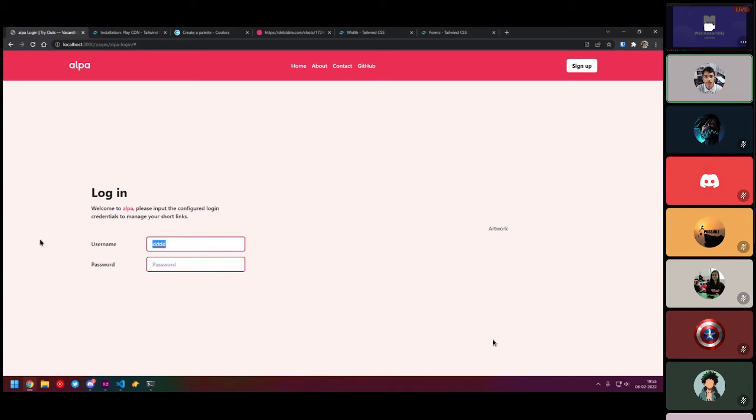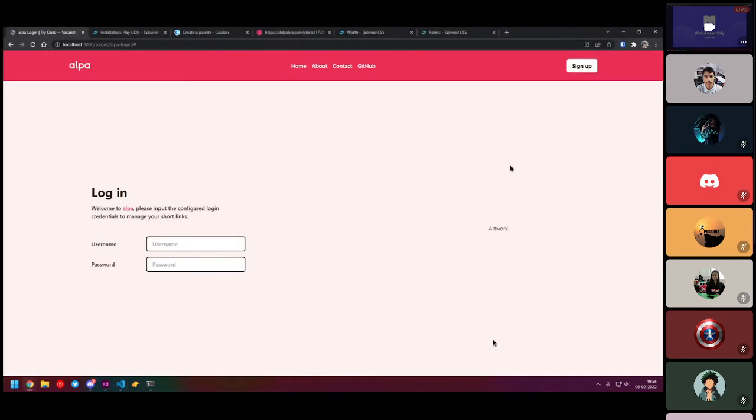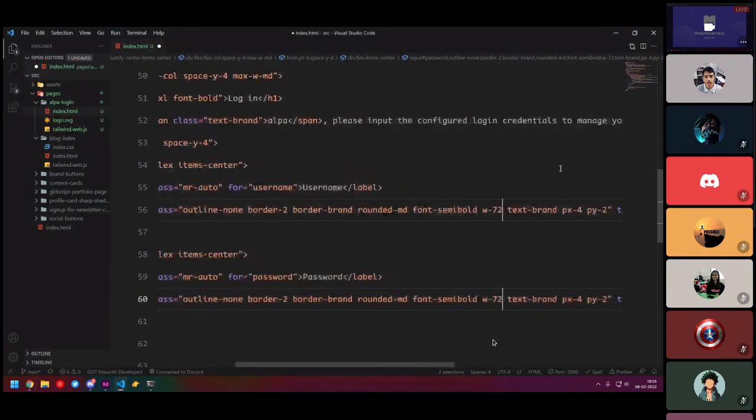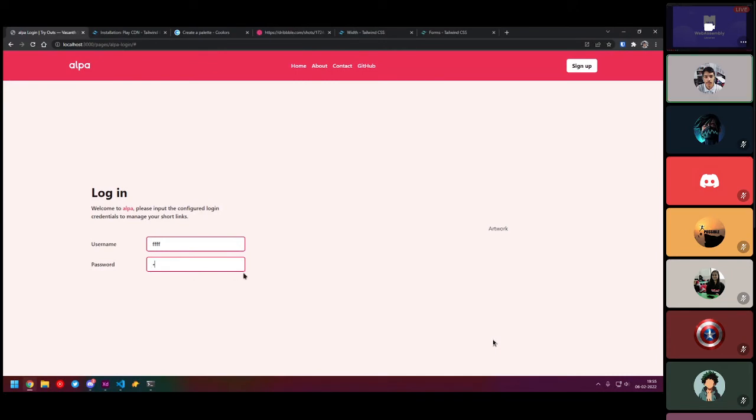I actually am not liking the text color here. It's way too much. Like, it's weird. Still not liking it. Where did I write text? Text brand. Much better. Looks way more professional at this point. Okay, we have the input elements styled up.